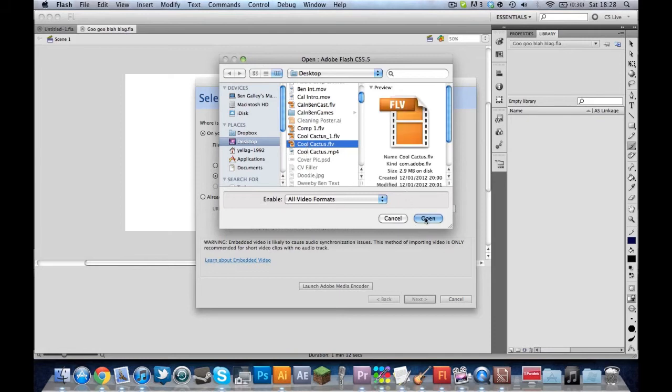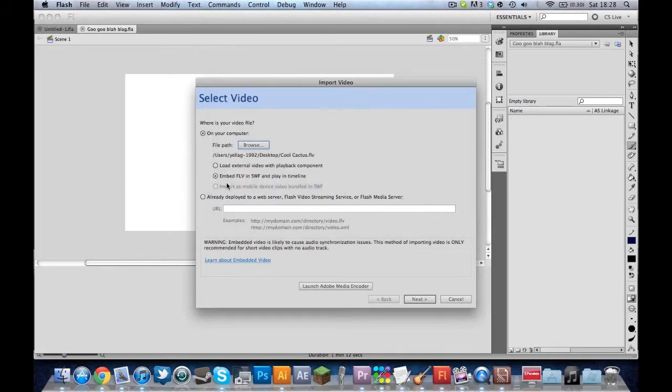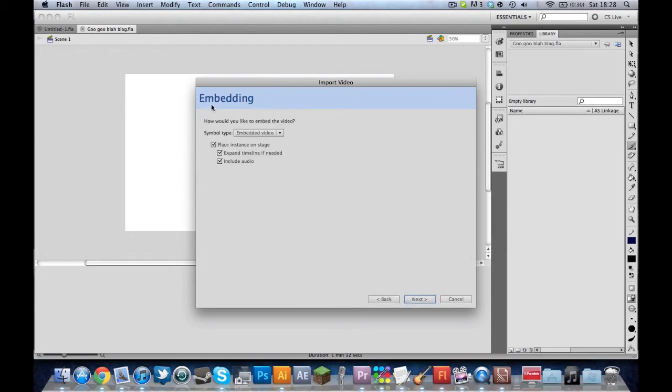That's the one I was using. Then you go Embed FLV in SWF and play in timeline. That means you can go frame by frame through the video. You need to make sure you do that. Make sure you have it set to that. Not anything else. Nothing else at all. Or else you'll be hurt. And yeah, keep all those ticked.